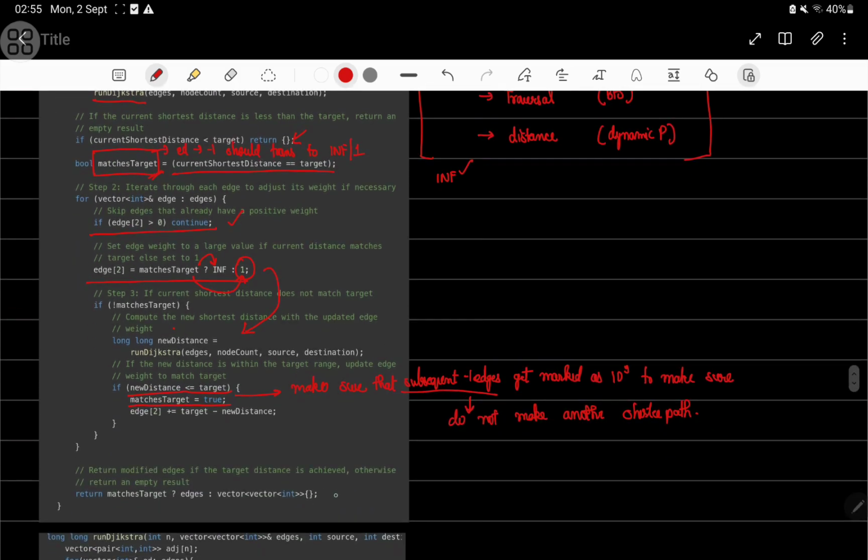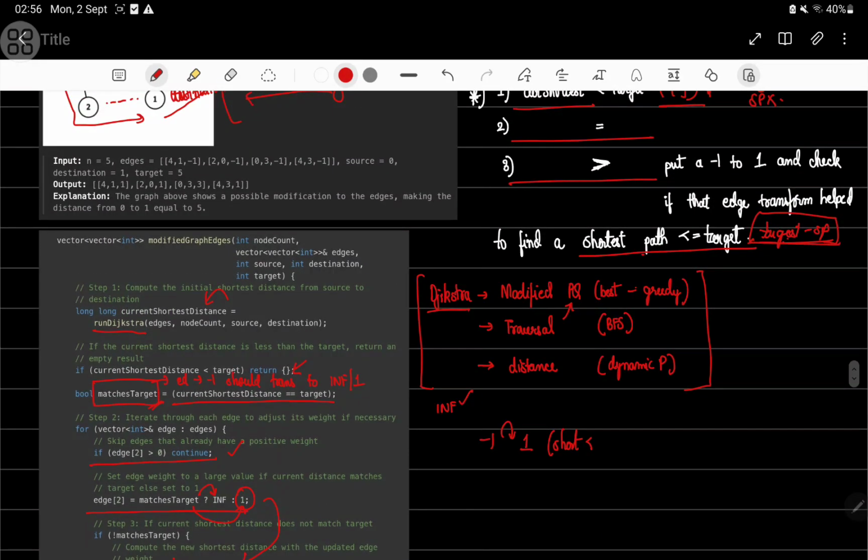And then at last, whatever the final value of edges was, we'll just return that if it matched the target. If it still did not match the target after all the tries that we did, we converted all the -1s to +1s and then checked if the shortest distance was possible. If it was not possible, then we just returned this. And if it was possible, whenever it was possible, we just changed the edge of 2 as target minus new distance, which is the same thing as this. We have to accommodate the difference between these into the last row that we have transformed.